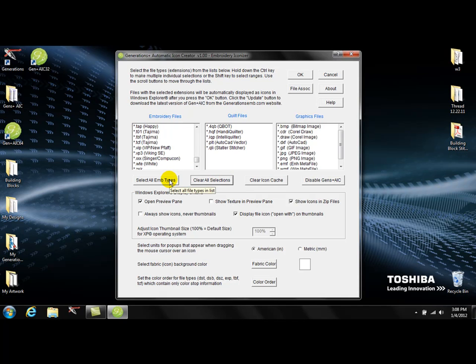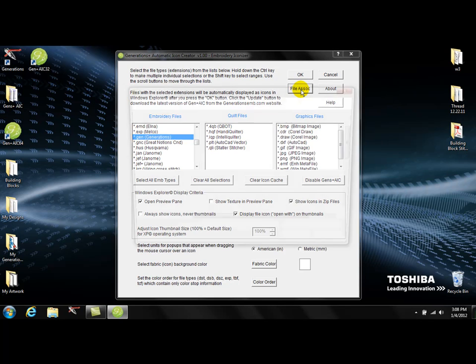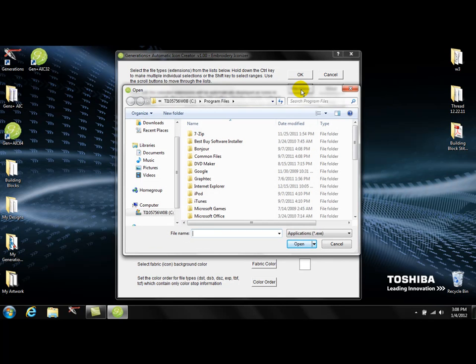Let's go ahead and choose Generation File. So we'll scroll up and we'll choose a Generations file. With the .gen file, I can associate it to open up with the Generations program by coming up here to File Association. I left click, and now I have to find where that file executable is stored.